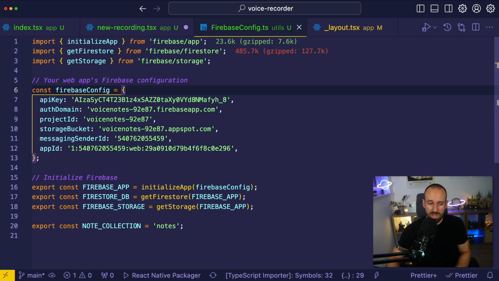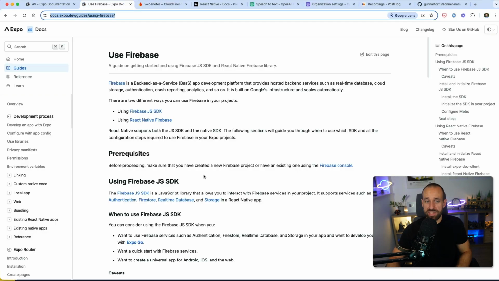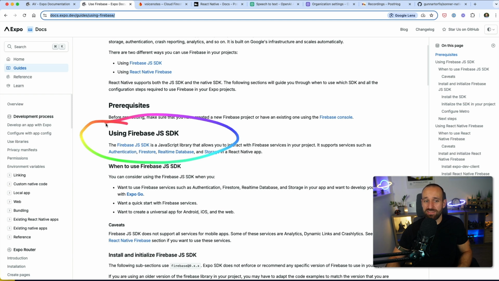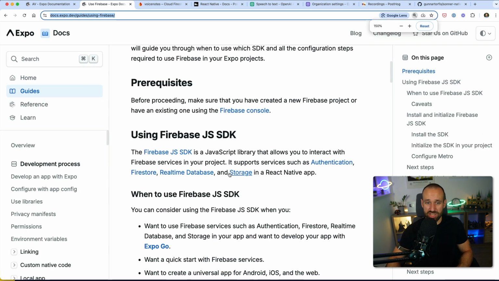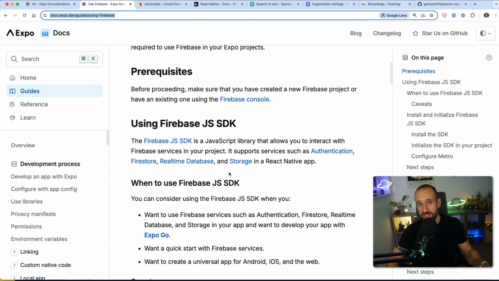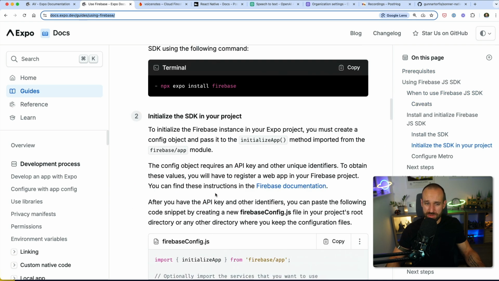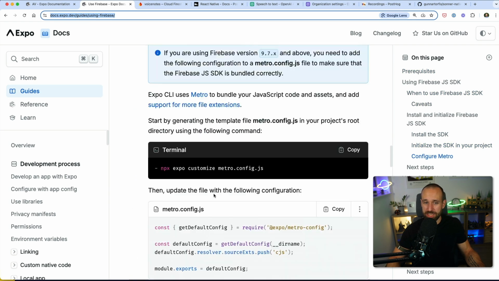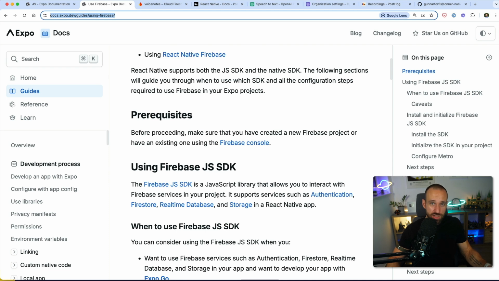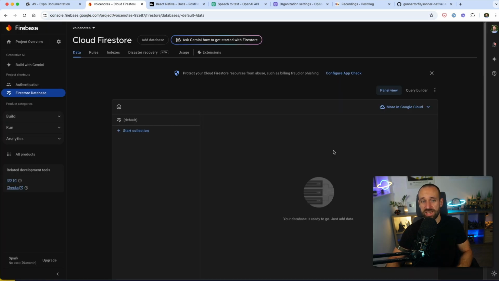We are also only using the Firebase JavaScript SDK. However, that is totally enough. If you just want to use authentication, Firestore, real-time database, and storage, really, all you have to do is use the JavaScript SDK. I have another video where I also cover the authentication topic on how to use the native package, but there's absolutely no problem in using the JavaScript SDK here at this point.